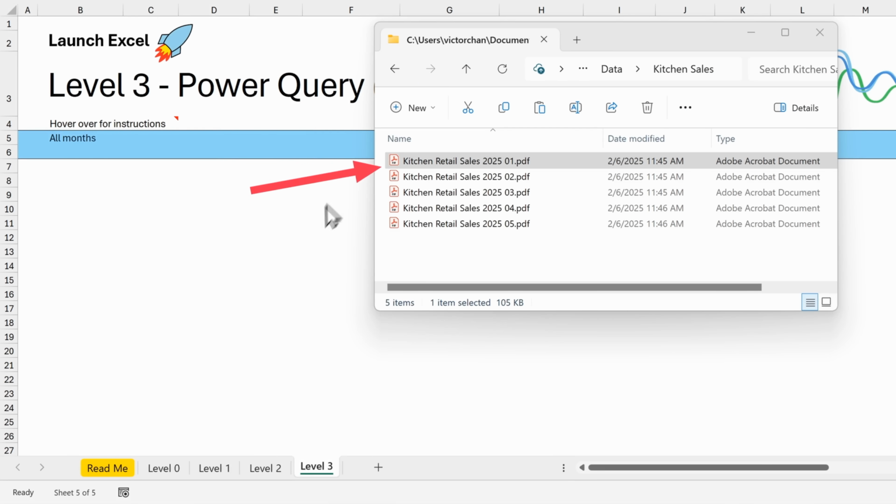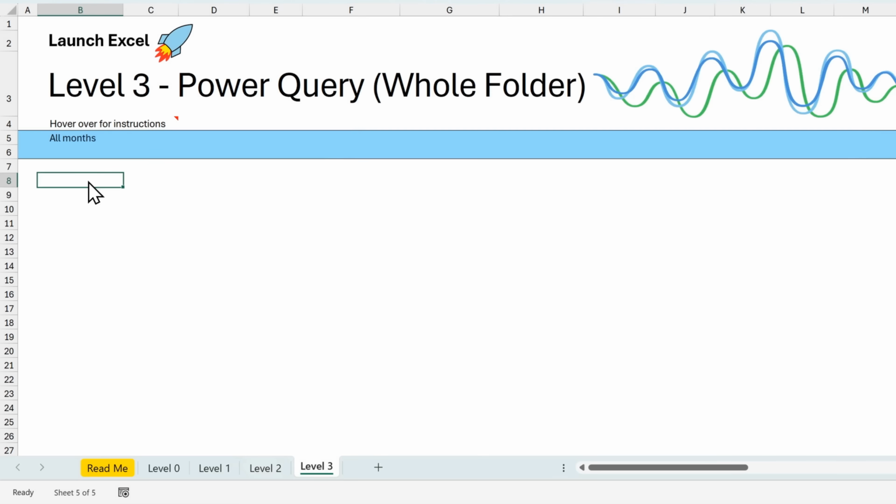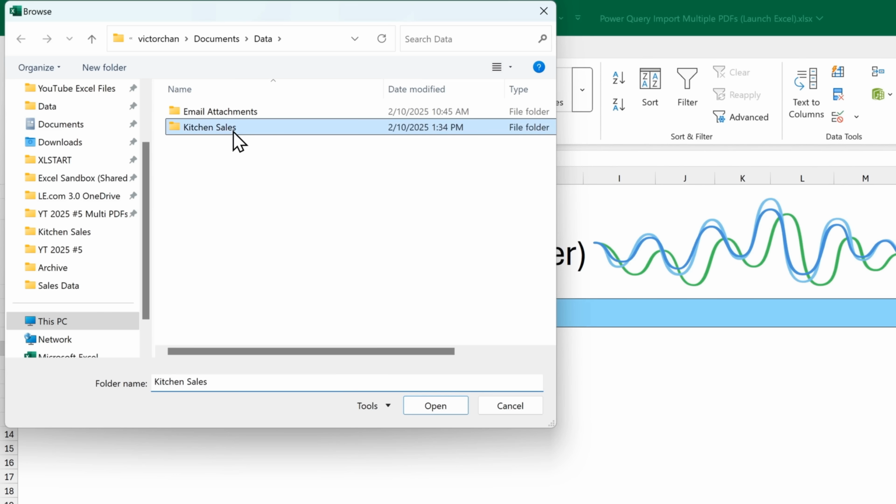We've done the January PDF. But now we're going to get the data for all of January, February, March, April, and May in one go. Let's click on Get Data and choose From File, but instead of using From PDF, we're going to use From Folder. Now I'll select the Kitchen Sales folder, which contains all the PDFs. And this is going to work because all of my PDFs are in the same folder, and there are no other files in that folder.